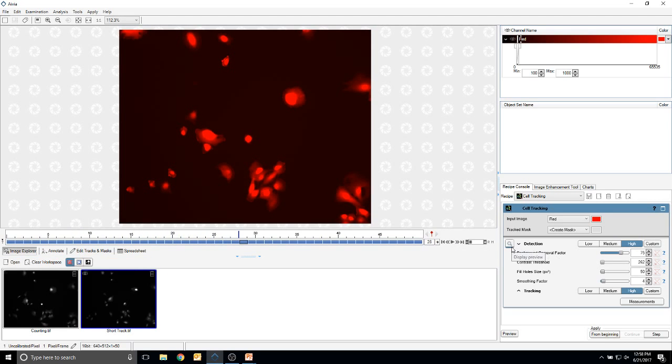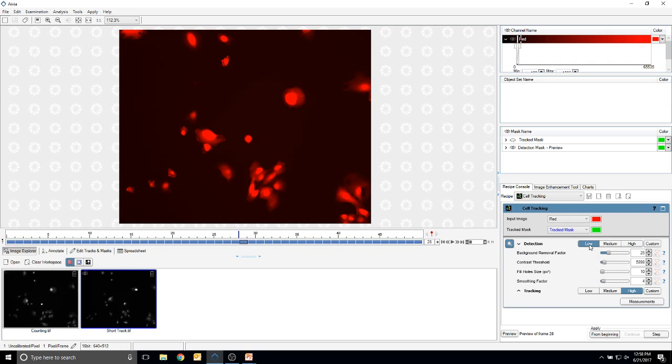So we can preview what the detection group would look like. Once again, low is not enough. Medium is just starting to get there. So we'll stick with high. The tracking group, however, for each frame in this image, we might get a slightly different result. We can't preview all of those results, so we'll go down to this full group preview.